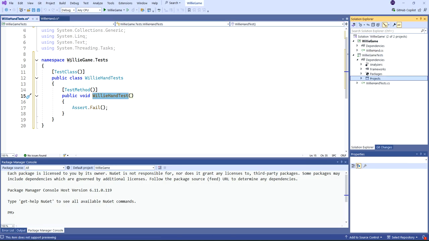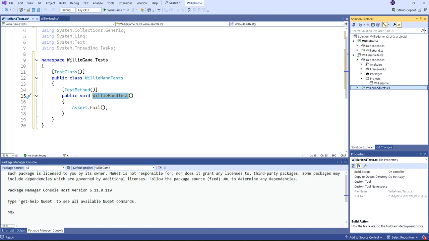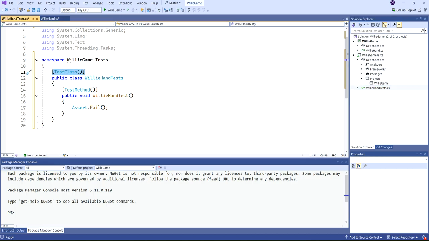Notice in the dependencies, it depends on our actual class library, so I can access all the public classes and methods and everything else in my actual Willy game right from my test project itself. It even scaffolded my first test. It saw I have a WillyHand class, so it created our WillyHandTest class here, decorated it with TestClass, as we discussed these different annotations available as part of the test framework. And then our first test is marked as a TestMethod. And by default, of course, good practice, it has Assert.Fail.